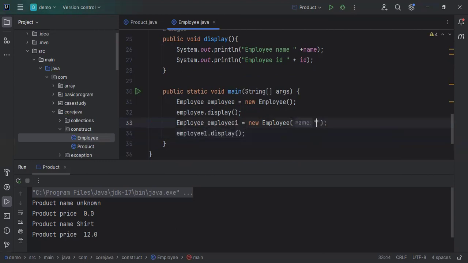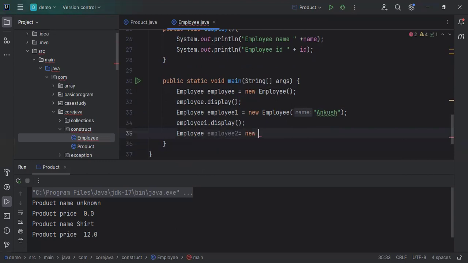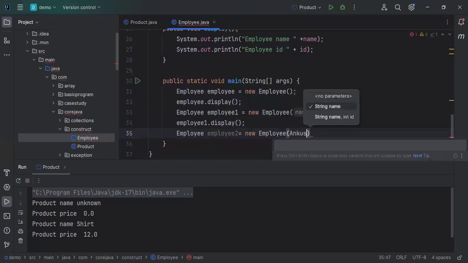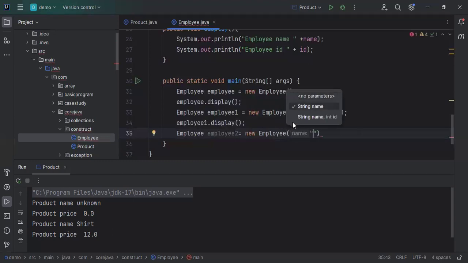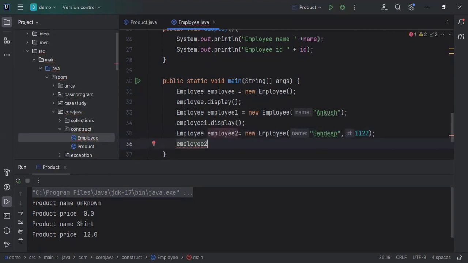For that we need to pass, suppose I am passing my name. Then employee2 equal to the two-parameter constructor. Now we need to pass Employee, and let's take a different name, Sandeep, and I will pass the ID 112. Let's end with a semicolon. We need to add a semicolon to every line so that the line gets closed. Then display.